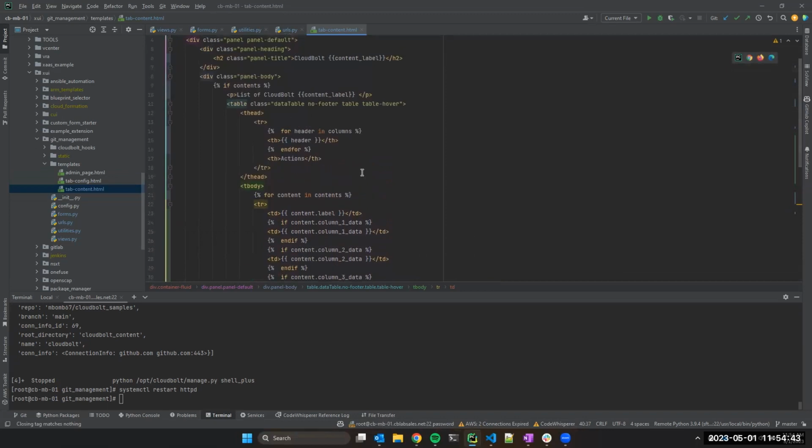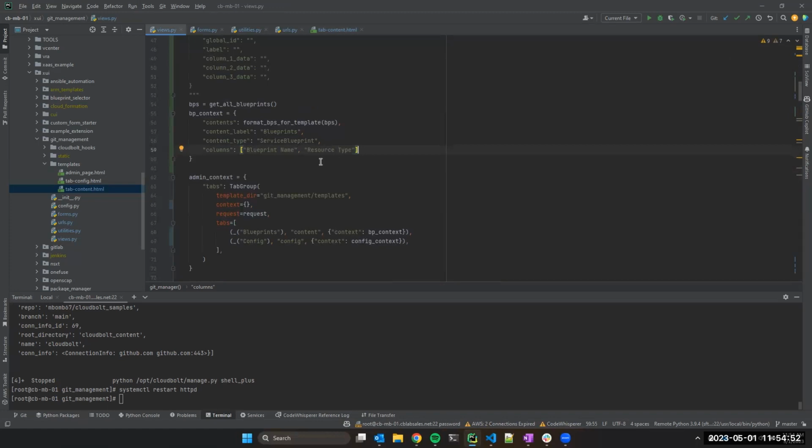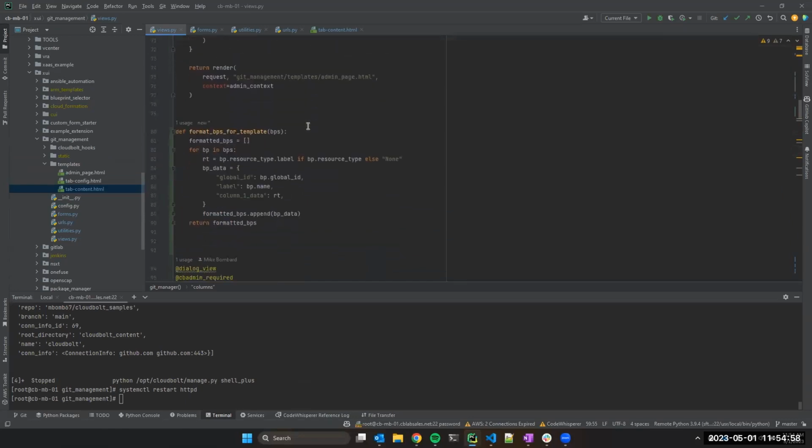But I do want to allow, as I get into this, I don't know what other columns I might want to display for other resource types. I do know that for blueprints, I want to display blueprint name and resource type. So those are my first two columns. When I'm building out the data, when I'm formatting my blueprints for the template, the first column will always be labeled. I think that's a pretty good standard for building these things out.